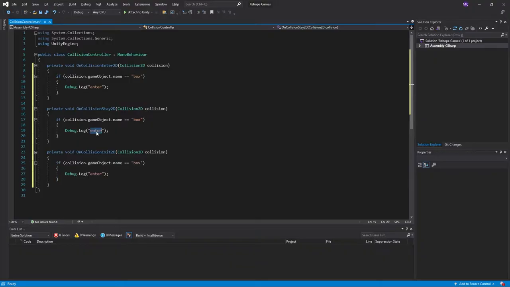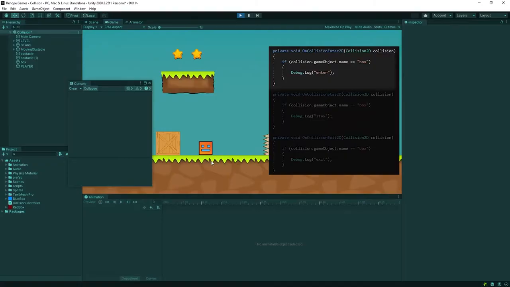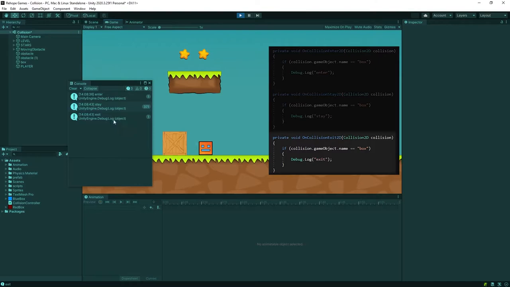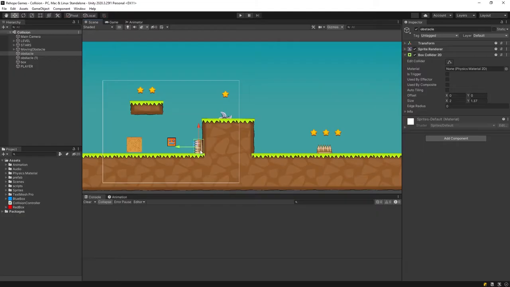On collision, enter 2D runs once at the first time of collision. On collision, stay 2D runs continuously as long as the contact continues. And on collision, exit 2D runs once as soon as the collision ends. I want the game to be over when the player hits this obstacle.